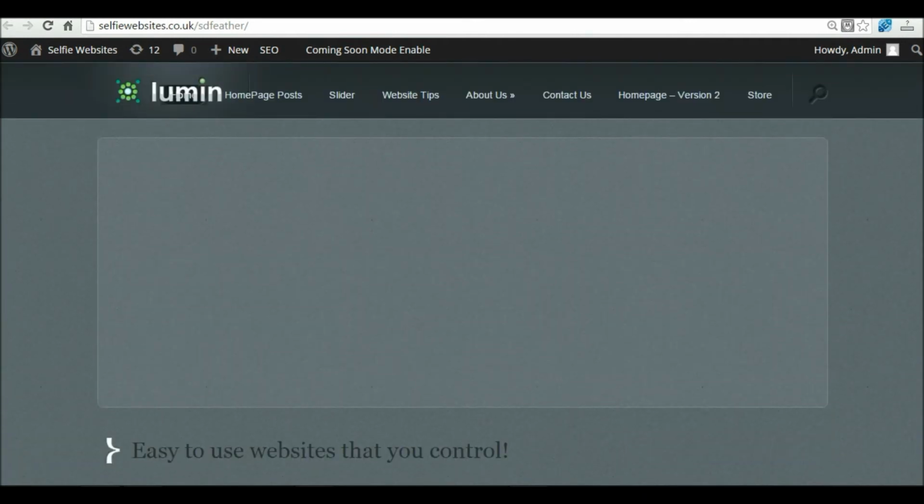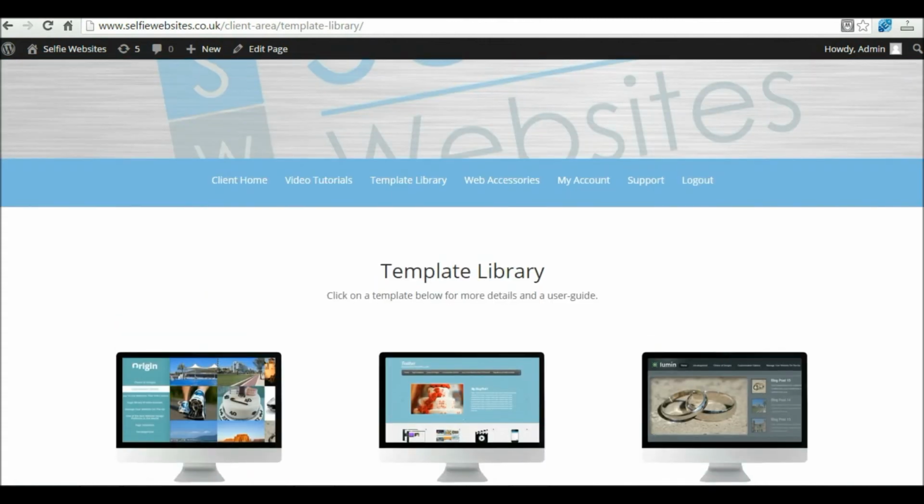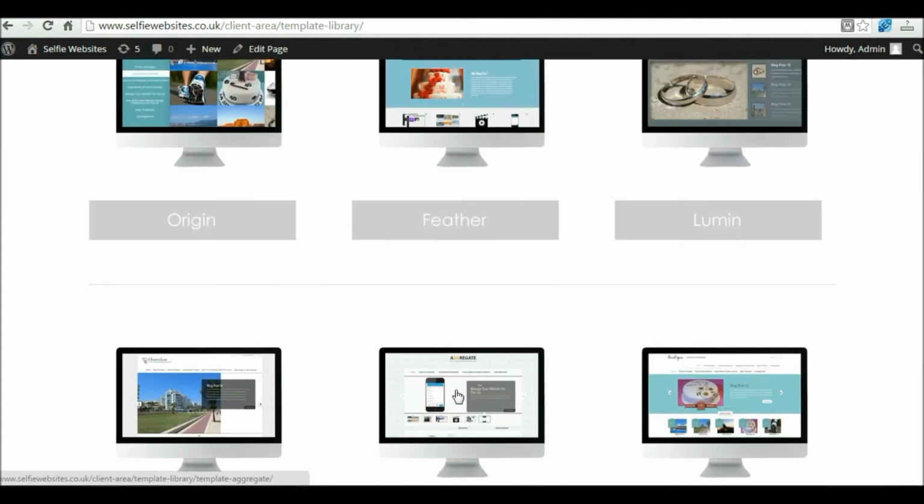So even if you have built your website and actually you've changed your mind as to what design you'd like, you can of course go back to the Selfie website's client area and choose a completely different template and upload that, and all your content will still remain intact. So hopefully that's given you a good overview of how to go about starting to create your website and how to approach it, so in what order.